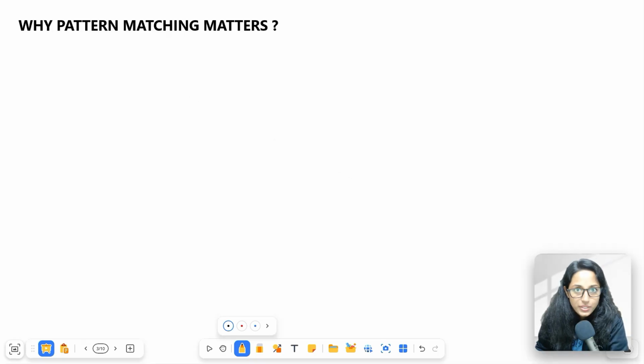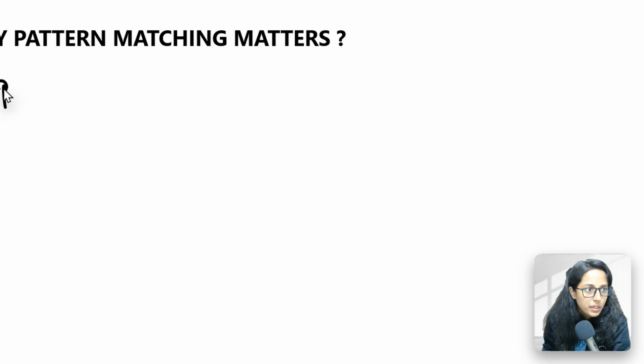Now, let's first try to understand why pattern matching matters. So, I'm sure you might have ordered any product, or you might have interacted with any shopkeeper, or seen any e-commerce website. So when I say what a product can have details about, let me try to create.